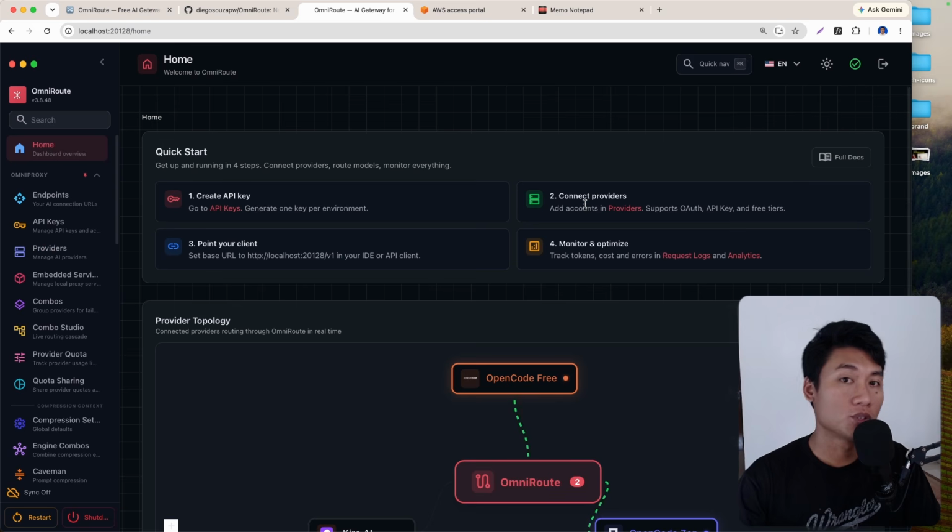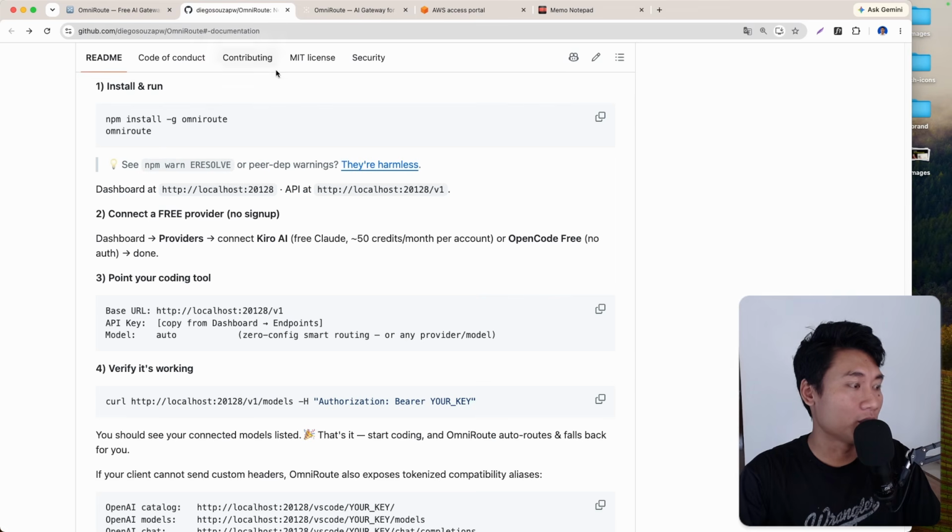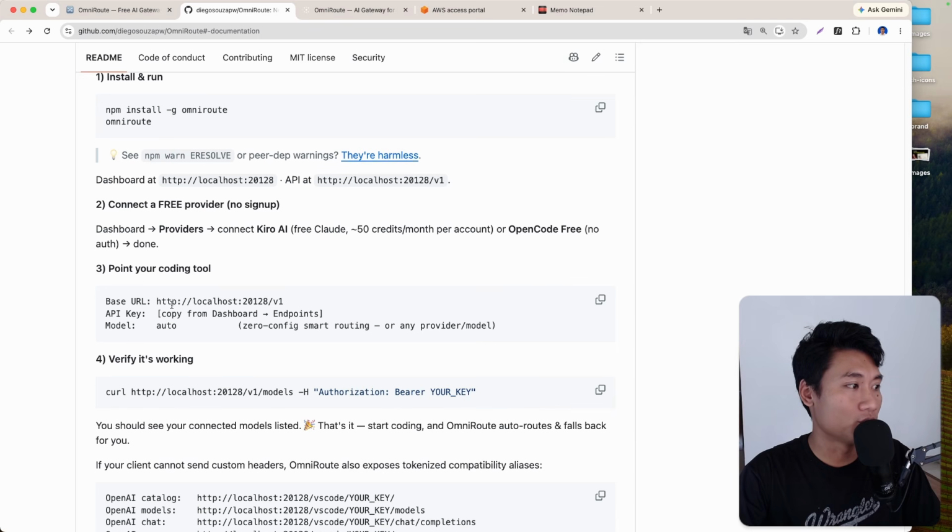Cool, so now we have two providers right now, which are Kiro AI and also OpenCode free. So after we connect the provider, the next step is we need to connect this OmniRoute into any AI agent that you use. For example, we're going to connect that using OpenCode. As you can see, we have to put the base URL in here and put the API key, then done, right? So let's try.